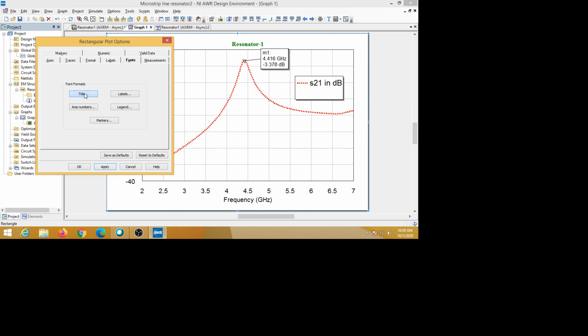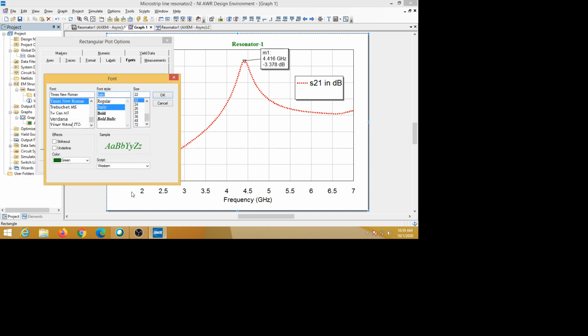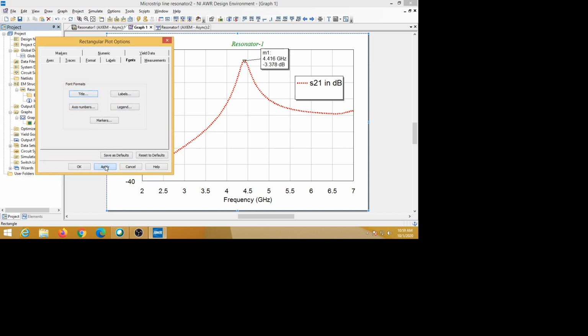Okay, so or you can change it, for example, I am changing it to italic. Okay, apply. So now it changed like this. So we can change the title, its color, its font size, its style also, all those things we can change here.